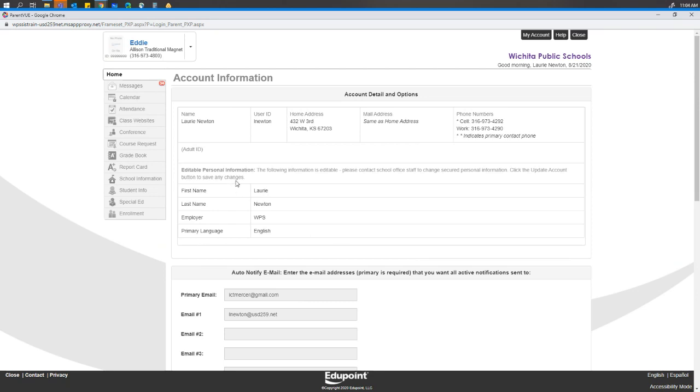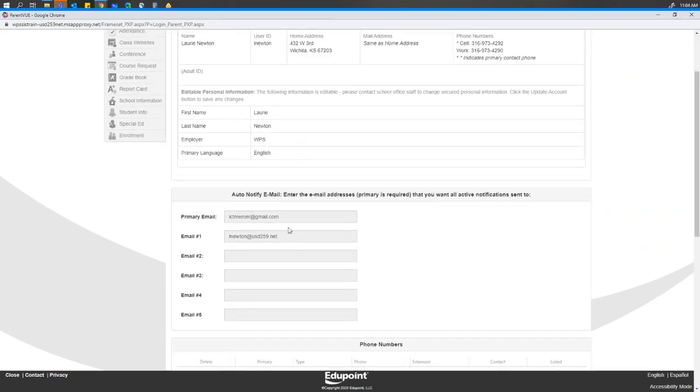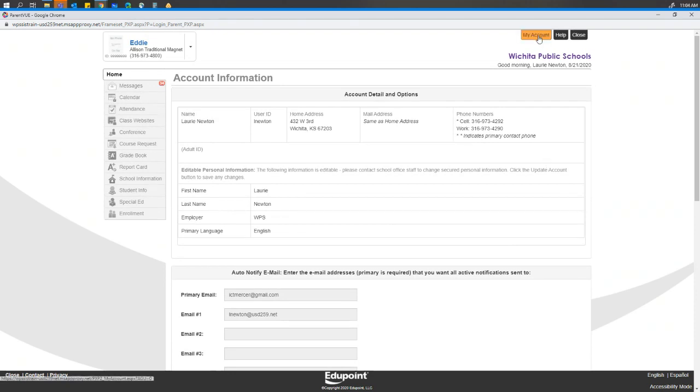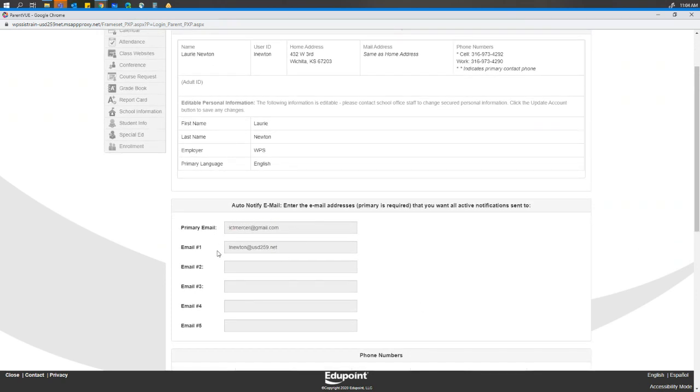So for example, I can edit this personal information right here in the middle of the screen. I can change my employer, my language, any of that stuff right there. Also, I can check my email addresses and change my email addresses. This is pretty important, so I want to point out again where I got that. I went to My Account at the top of the screen, and then if you scroll a little bit down, you will see your email addresses. You can have up to 5 email addresses, or actually 6 email addresses in Synergy.